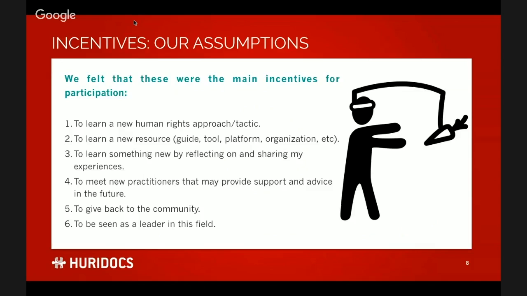Say you've been working in human rights for the past 30 years. This is your chance to contribute back to the community what you've been learning. And then finally, you can be seen as a leader in the field, which is often really important. Okay, so looking at these incentives, we actually took the first 4 that are listed here, and we decided to survey the community to ask if we were on track.